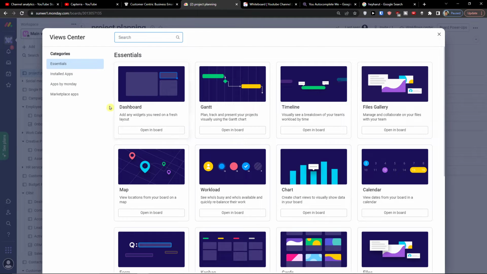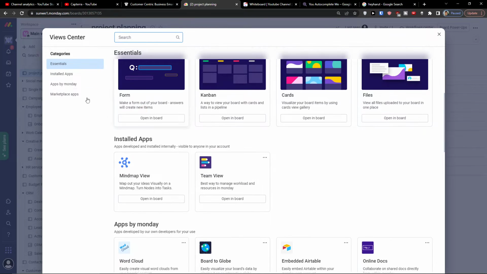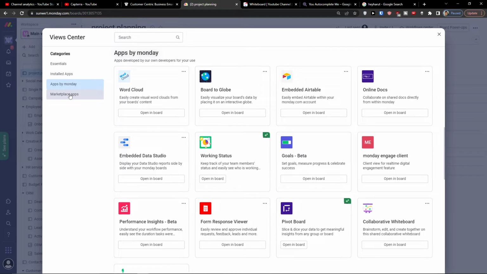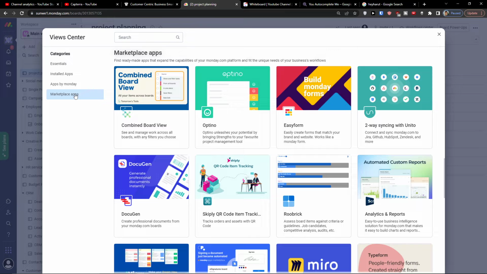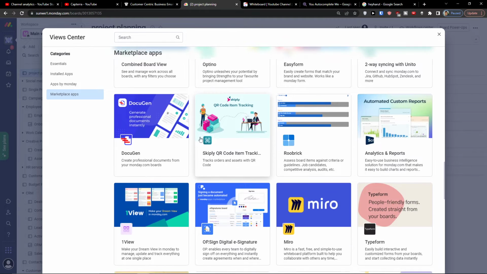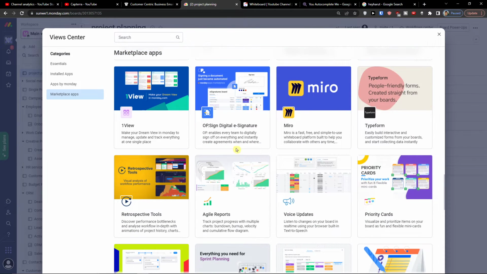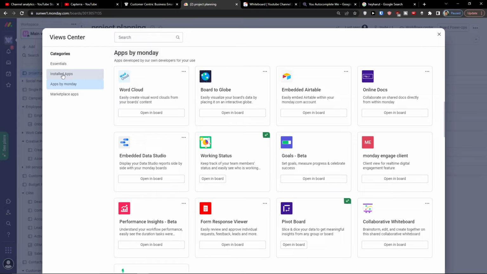Here you have two categories of views, or even four: essentials, installed applications, apps by monday.com, and then you can find marketplace apps that are created by companies. So let's say you can use Miro, which is a whiteboard platform, and you can add it to monday.com. In this video we are going to focus on essentials and also apps by monday.com.